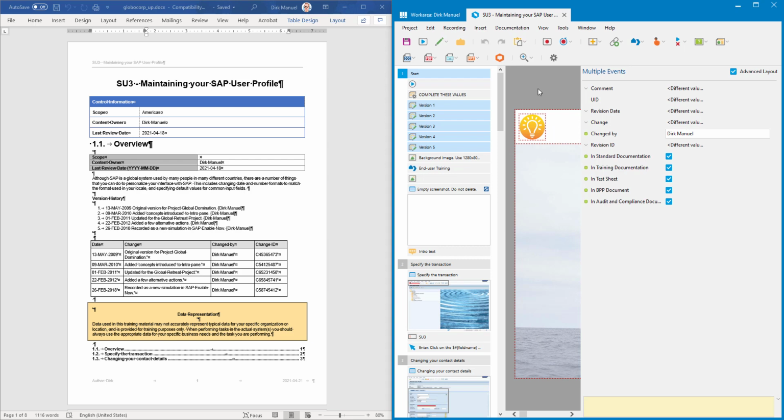Now, the next thing that I want to look at, and probably the most important thing in all of this, is the additional information that isn't anywhere else and doesn't really have a specific home within the simulation. And that's these fields here: the scope, content owner, and last review date. These do not exist as properties in SAP Enable Now in a simulation project. They're basically properties I have defined and said, I want this information to be included in my document. So let's look at where that comes from.